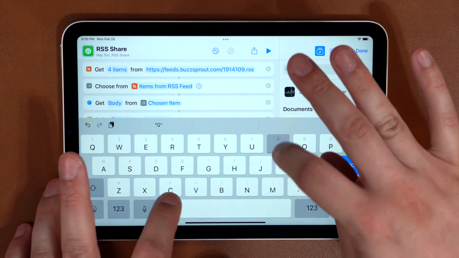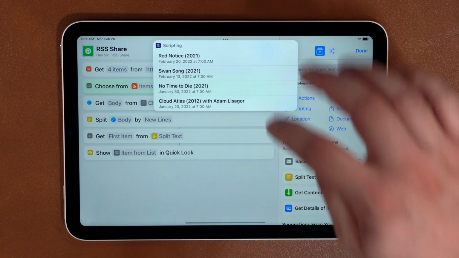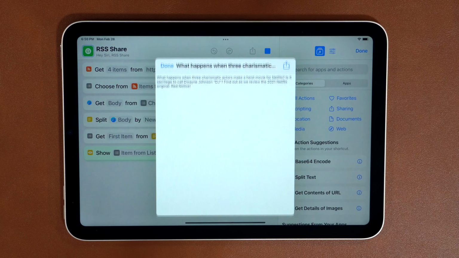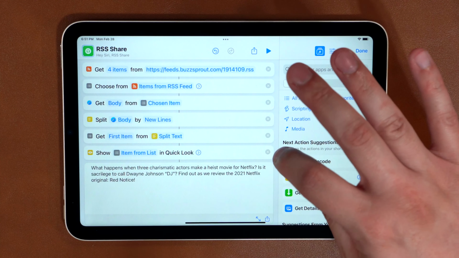So let me add another quick look step so we can see exactly what it's pulling. I'll hit the play button. I'm going to select the episode, and now you'll see it's just pulling that first paragraph from the episode notes that I wrote when I published the episode. So now what can we do with that?